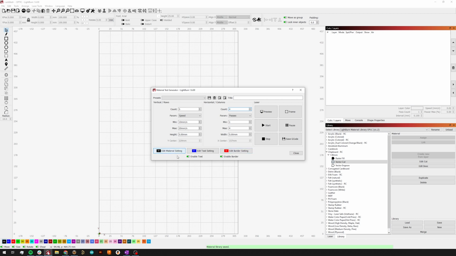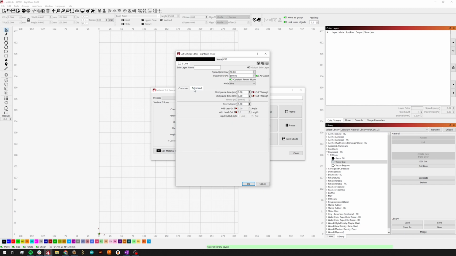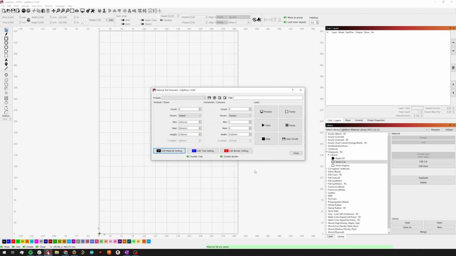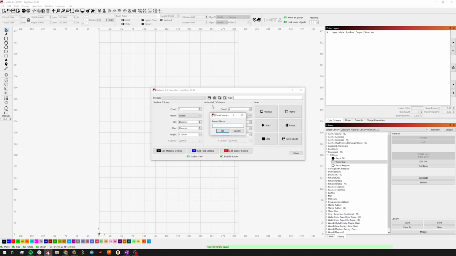Of course, make sure your base material settings are set up with no start, pause, end times or overcut, and that you're set to line so you're cutting rather than engraving. If we go and look at the preview, our test pattern won't be an even square, but that's okay. I'll go ahead and save this as a preset so we can come back to this and we won't lose these settings when I close this window.